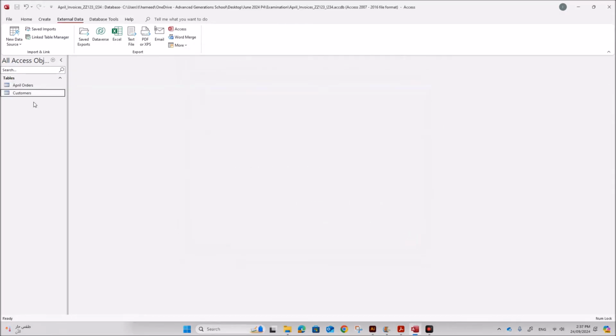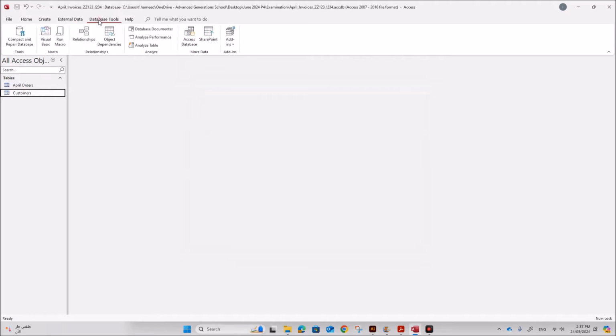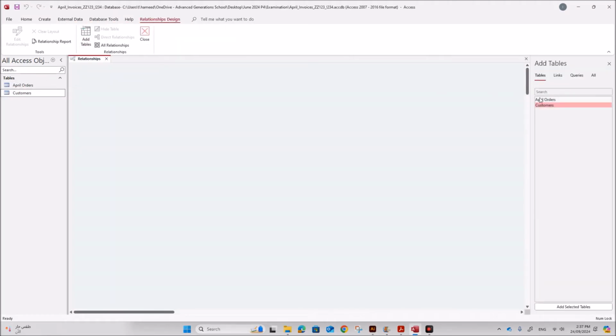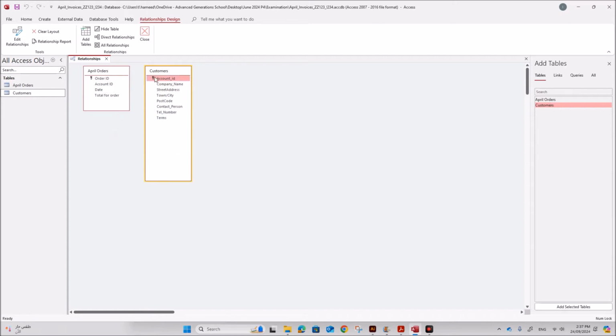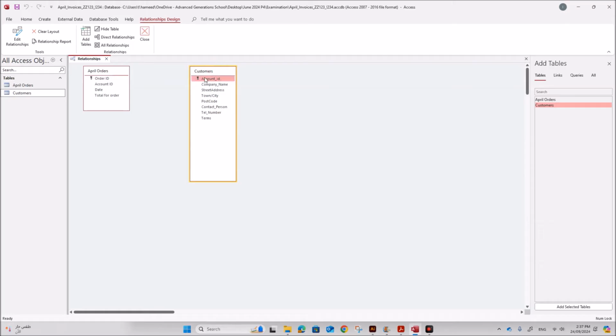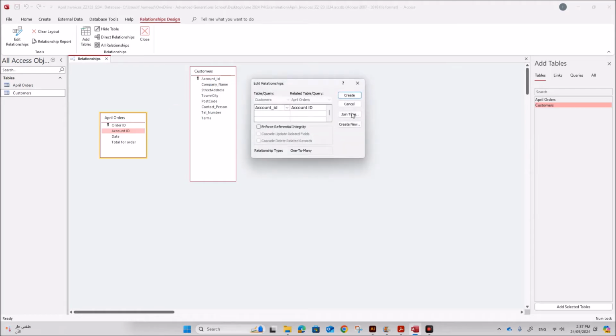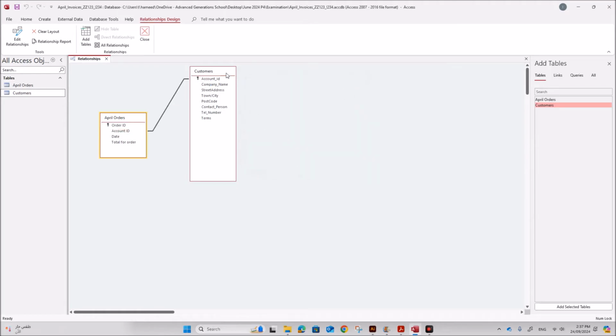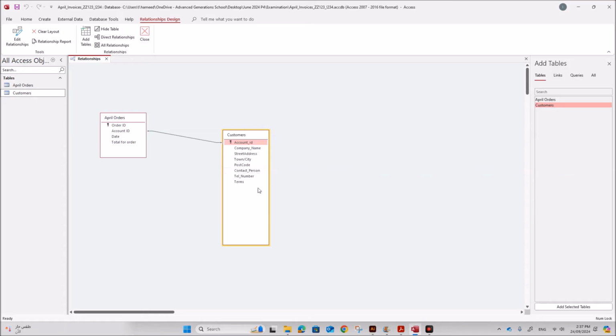So now we need to create a relationship between these. Go to database tools, relationships, April orders, and the customer. So we can link it with account ID. We can create a one-to-many relationship between account ID. Click on create. So the relationship is created. You can save.